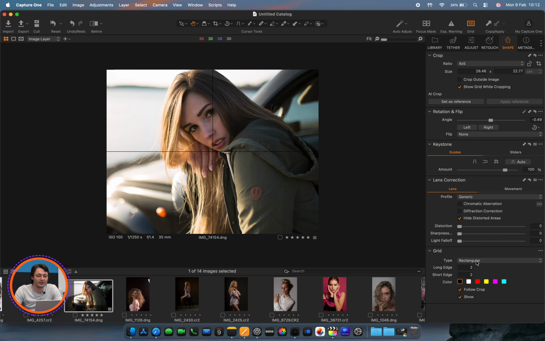There are also more advanced options available, such as the golden ratio and the Fibonacci spiral, which can be useful if you want to experiment with more complex composition techniques. For this example though, we'll stick with the rectangular grid. You can also change the grid color to make it stand out more, especially when working with colorful images.